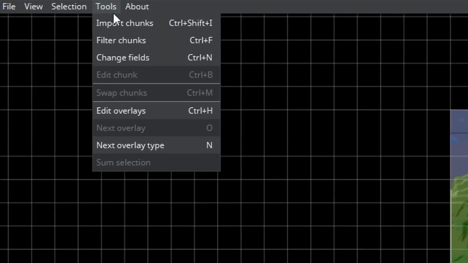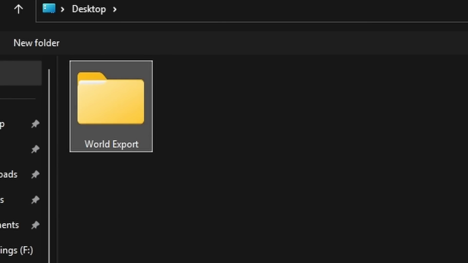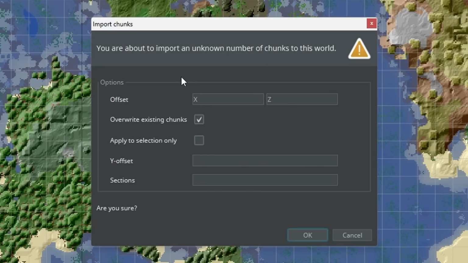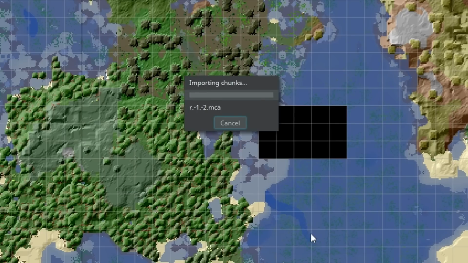Now, if you want, you can even import chunks from other worlds. So if you go to Tools, and after that, Import Chunks, you can select the world folder, and then it will give you this warning. You are about to import an unknown number of chunks. I'm gonna simply click on OK, and there we go.